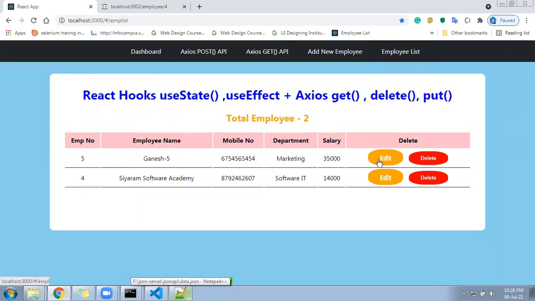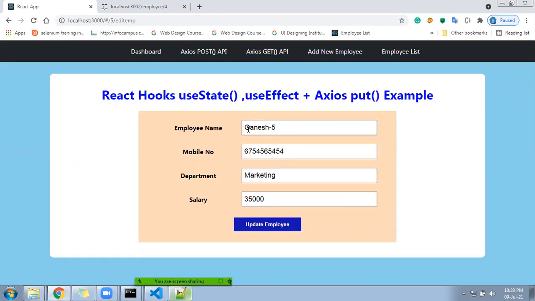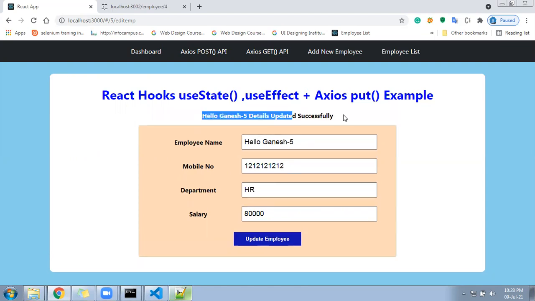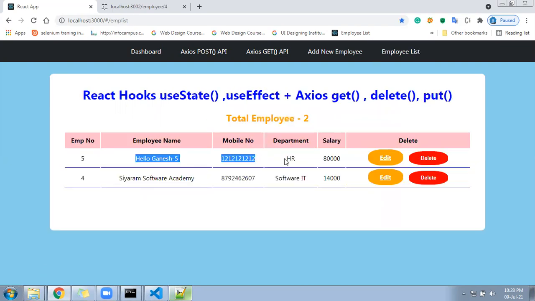I will change to hello Ganesh 5, and I'll change his number to 12121212. Correct. I'll change him to the HR, and salary I'll convert into something, 80,000. Let me keep it as update. It says hello Ganesh updated successfully. Let me look into my employee list. Of course, hello Ganesh updated.